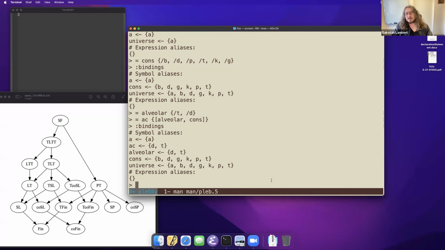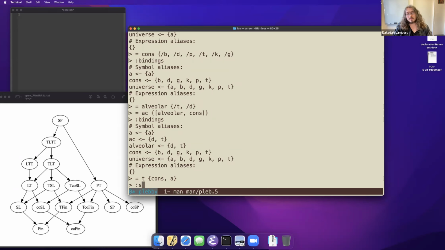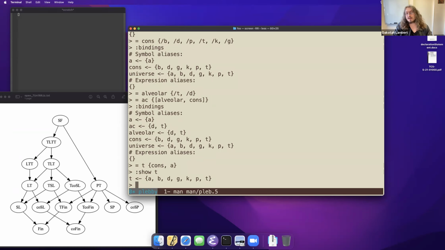Great. So that's how we can define a bunch of symbol sets. You've got unions, you've got intersections, and that's it. There's no complement. We don't want complement. I missed the union syntax. What's the union syntax? Union syntax is just the curly braces. So if I say equals T, you know, cons A, if I show T, it's got everything in it.